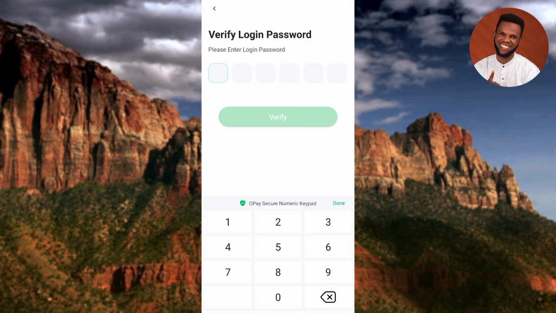You can see, guys, it's loading. You can see what's waiting here. They said verify login password. They said please enter your login password. So they want to be sure they are actually the owner of this account before you go ahead to set the payment pin. So what I'm going to do now is to enter my password, my login password. Let me do that real quick. You can see I've inputted the password and it's now verifying.